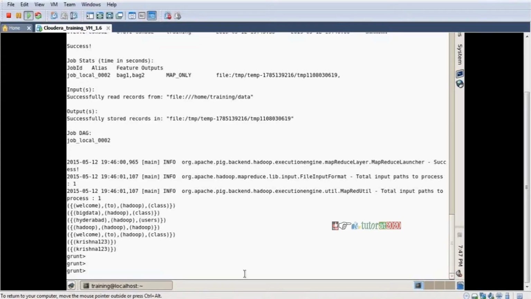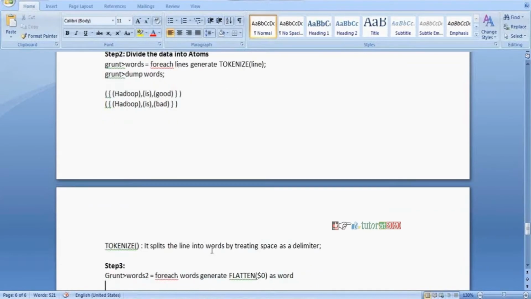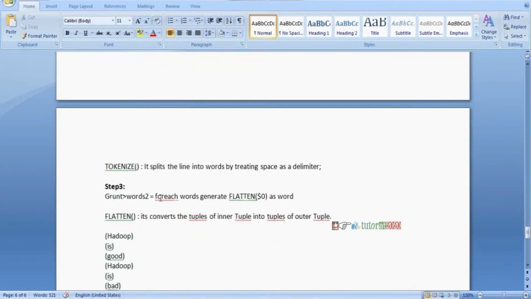Okay. After that, now I want to count it. So I want to convert this inner tuple to outer tuple. How can I convert that inner tuple to outer tuple? Step 3. Yes. Take the FLATTEN keyword. This flatten takes care of converting inner tuple to outer tuple.